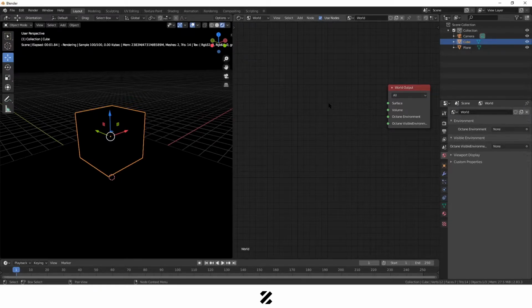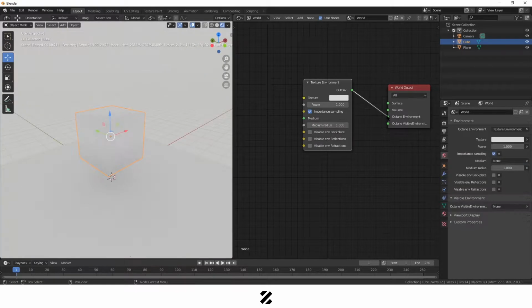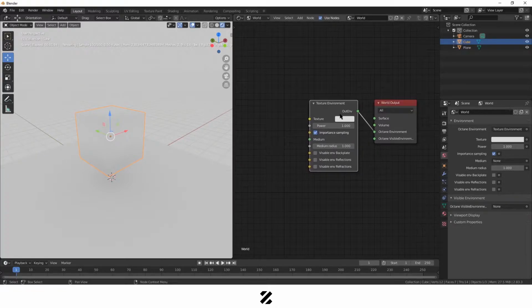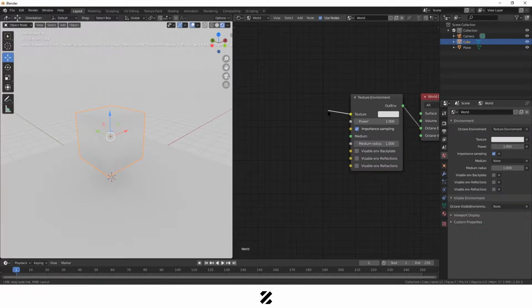So we press Shift A and S and type in texture environment. We need a texture environment because we want a custom texture to be the environment. So we click on here, boom, texture environment, we have it right there. We plug out env into Octane environment. That's going to make the entire environment white because our texture is white. But we don't want our texture to be white, so we want a texture. You see that there's a little connecting thing right there.